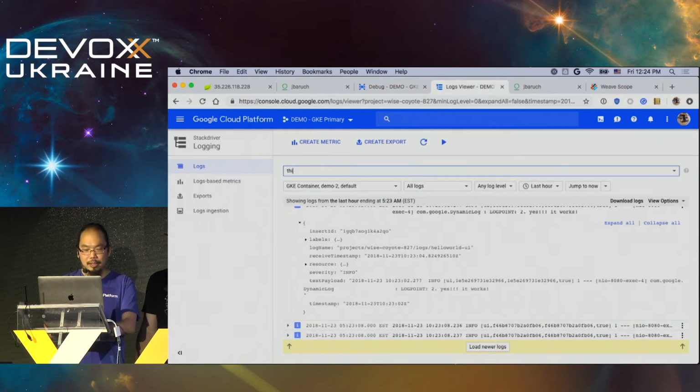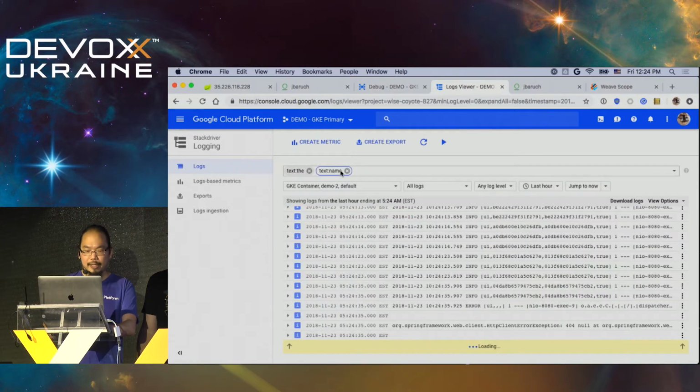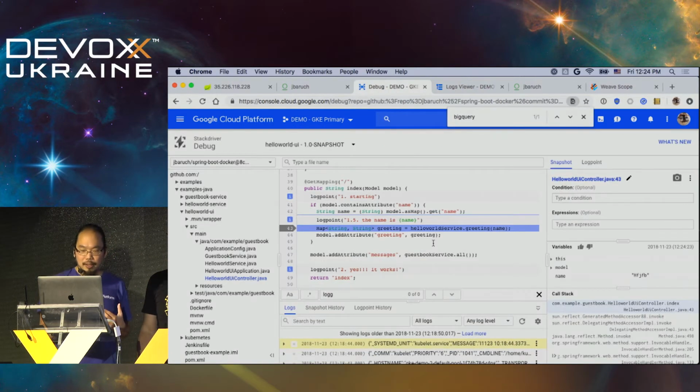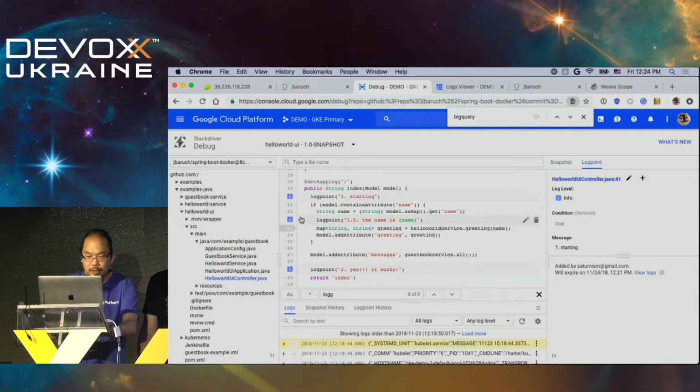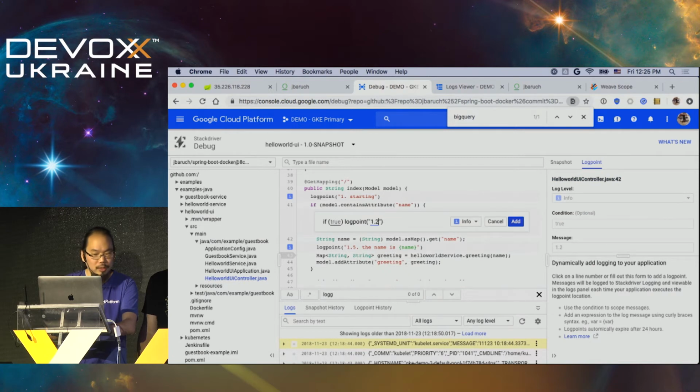No, but let me see here if something failed, right? Because we do output the name. I have a suspicious feeling that maybe this is what we need to do. We need to say log point 1.2. Is that right? Yeah, 1.2.